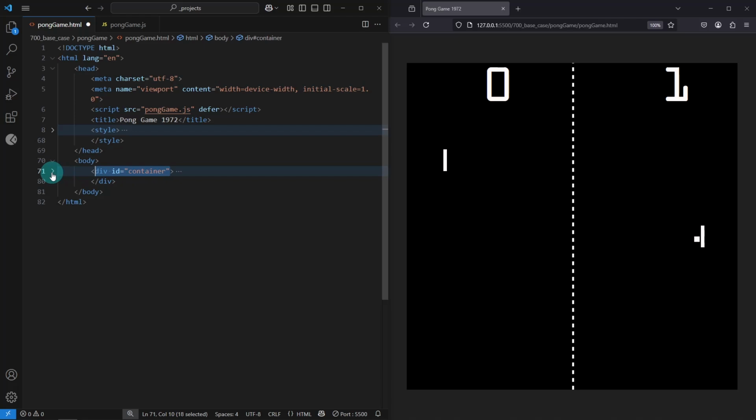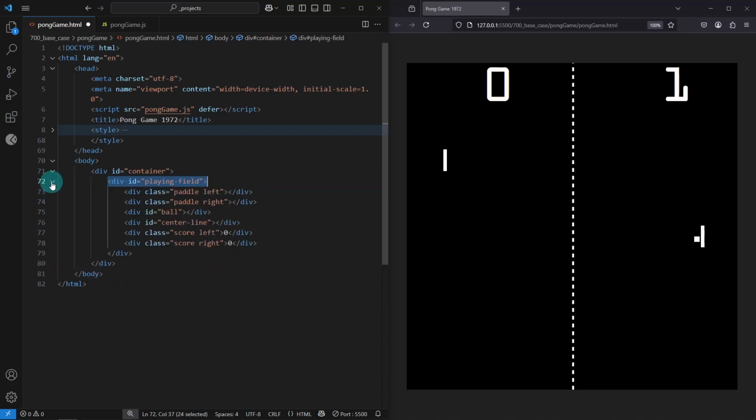The container has one child div element with an ID equal to playfield. On the playfield are 6 div elements: 2 paddles, a ball, a center line, and 2 div elements to display the score. These 6 elements constitute all the game, so to speak.